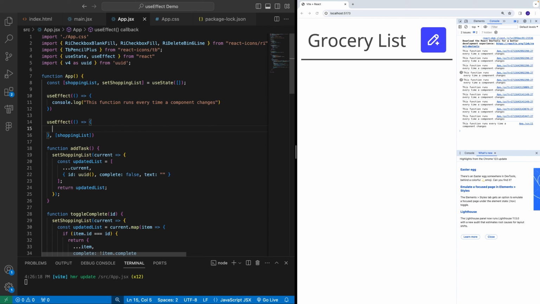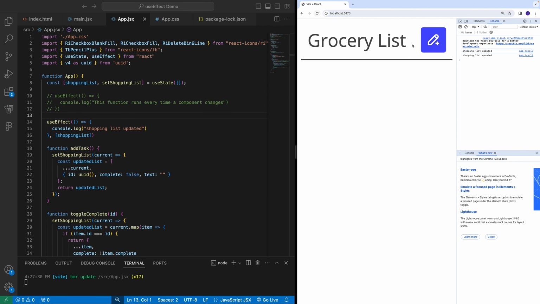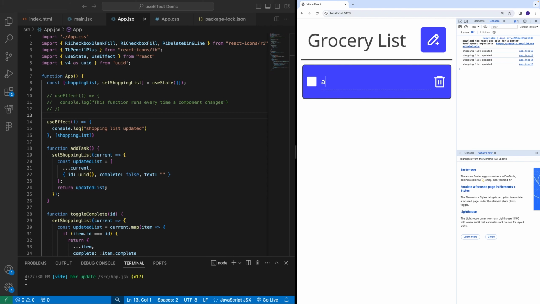Let's add another console log just to see how this works. Then we'll also comment out the previous useEffect just so both aren't running at the same time. We'll refresh our page just to clear our console, and you'll see that again, anytime something changes, that log is going to go into the console.